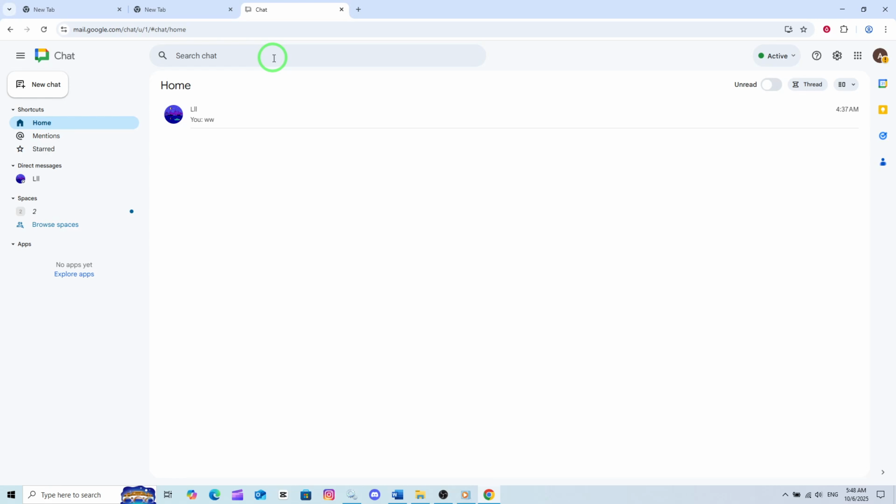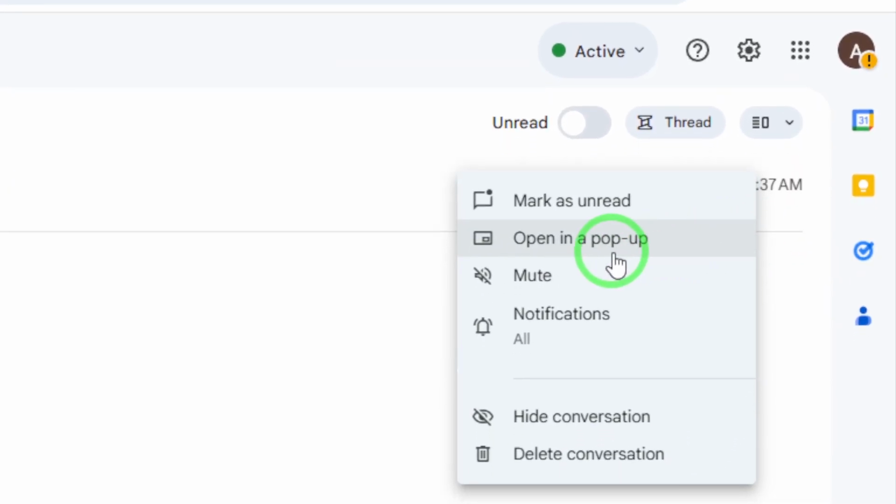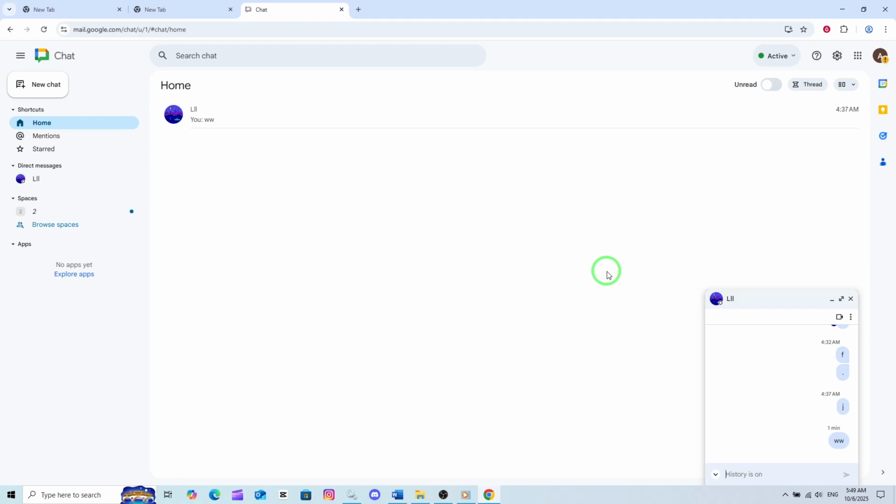Move your cursor to the left side menu, where all your active chats are listed. Hover over the chat you want to open, and you'll notice 3 small dots appear to the right of the chat's name. These 3 dots are your options menu. Click on them. From the menu that pops up, look for the option that says Open in a pop-up. Once you click this, your selected chat will open in a separate pop-up window.